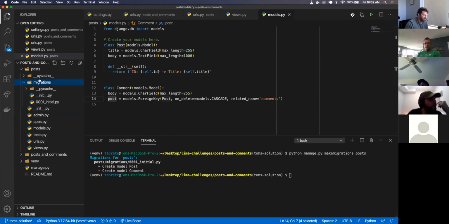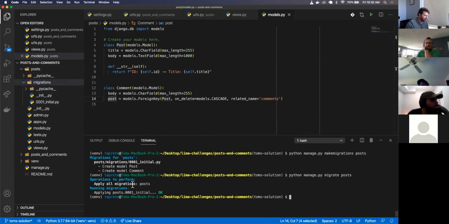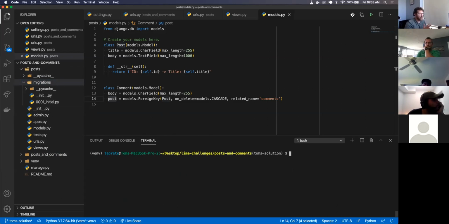If I look up here under migrations, this 0001 initial migration script was created. Now I can actually migrate that. python manage.py migrate posts. All right, applying all migrations to the posts app, applying posts.0001_initial. Great.